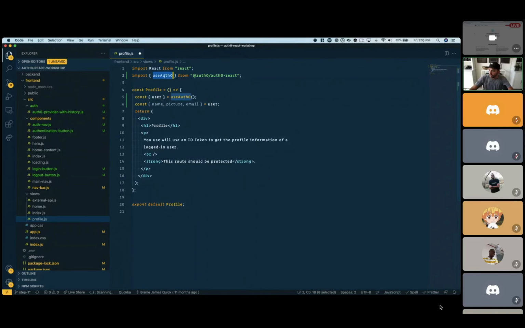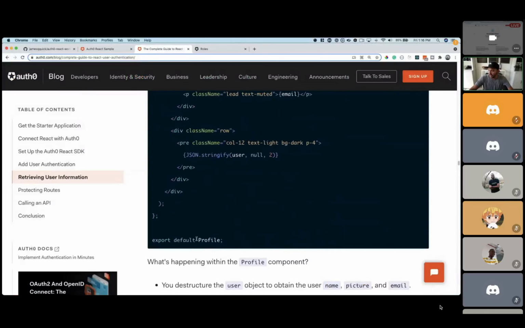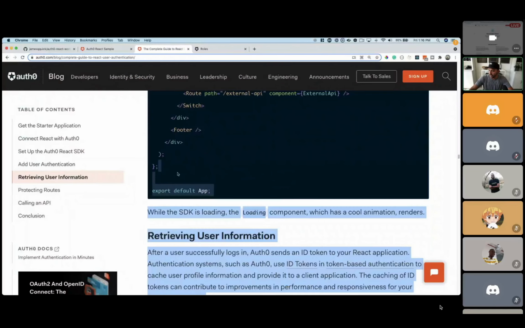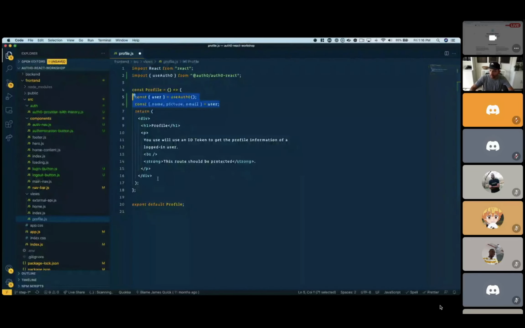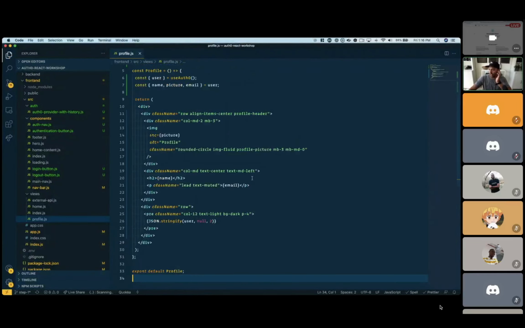Grabbing that use Auth0 hook, pulling out the user from it, and then I'm going to pull out my user's name, picture, and email. Now we can display this within our app. Let me actually just copy this whole file because it does it all for us. We're now going to use an image that shows my profile picture, if there is one. I'm going to show my name as an H2, and it's going to stringify the rest of my user information here, so we can kind of see what that looks like.